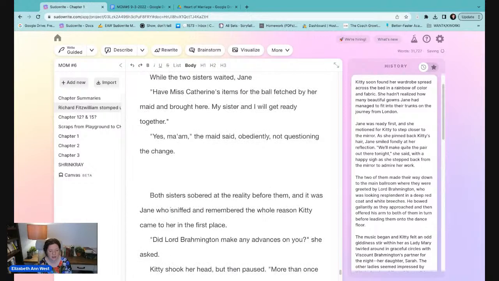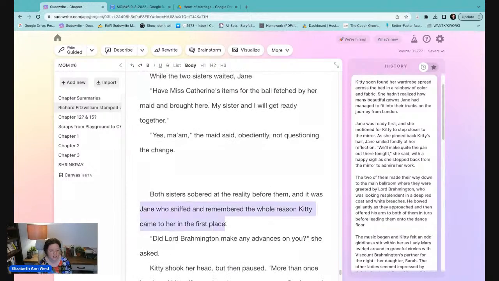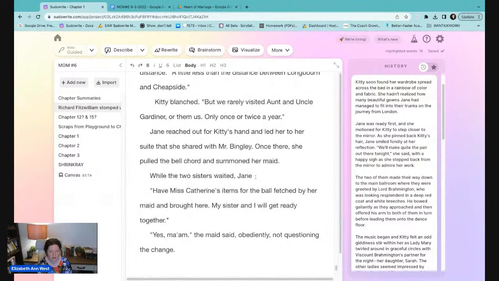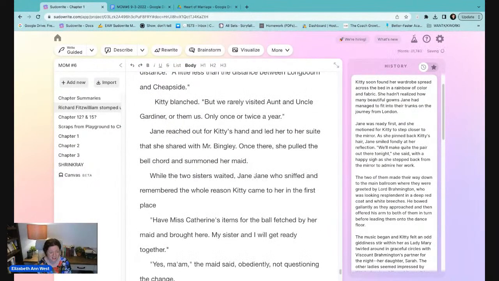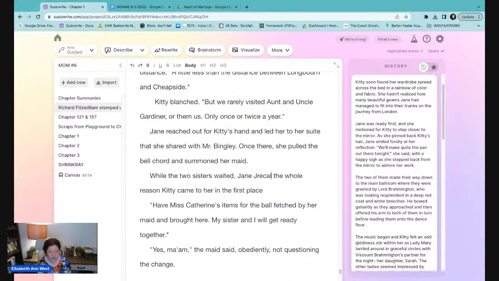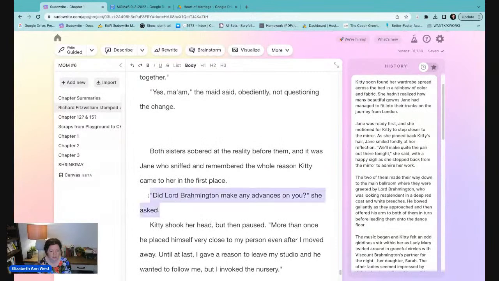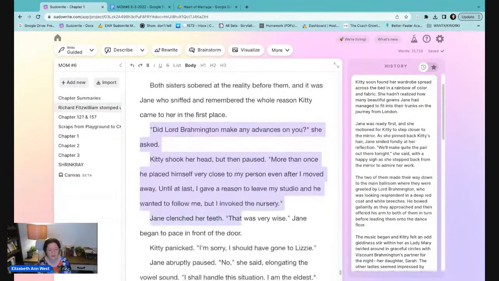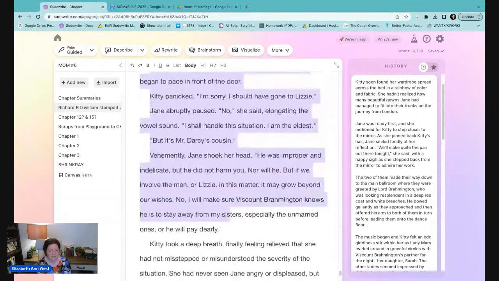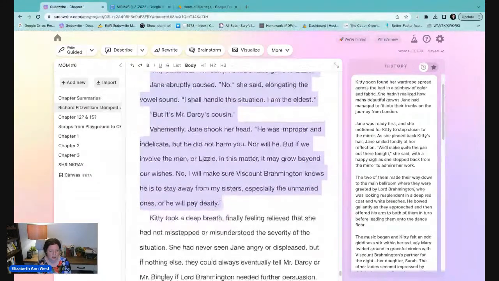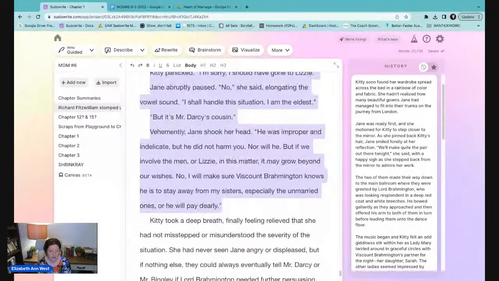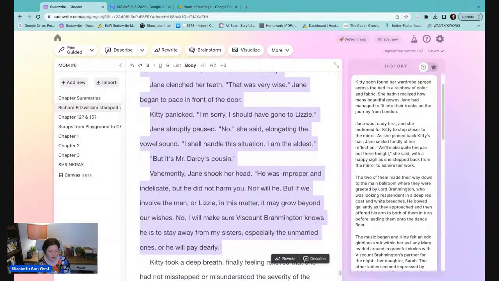Jane, I have it right here, recalled the reason Kitty came to her in the first place. By the way, I haven't written on this scene in like months, so that's another reason why I'm trying to recall the reason Kitty came to her in the first place. And now I need the dialogue from there. Did Lord Bromington make any advances on you? More than once, he placed himself very close. That was very wise. I'm sorry, I should have gone to Lizzie. Yep, I like all of this. He was improper and delicate, but he did not harm you, nor will he. Okay, I like this. I think that's good.